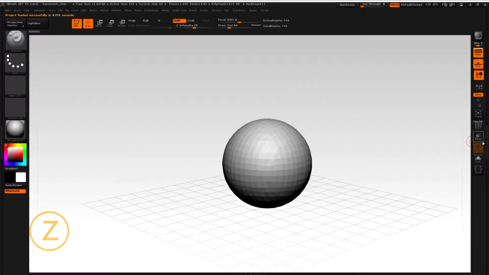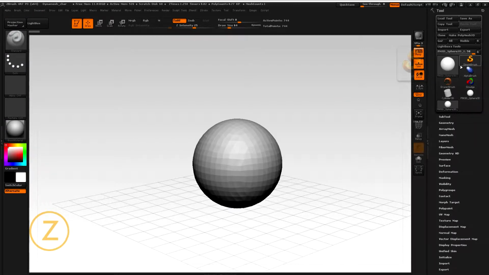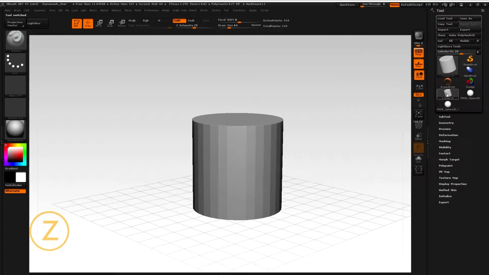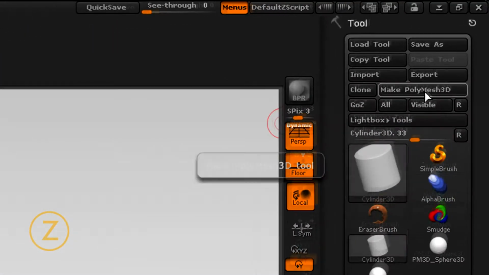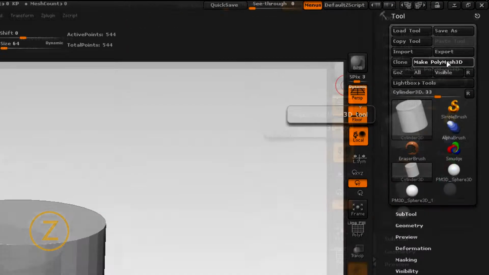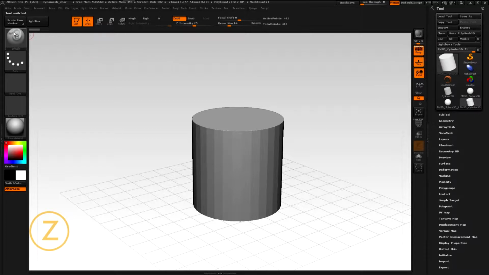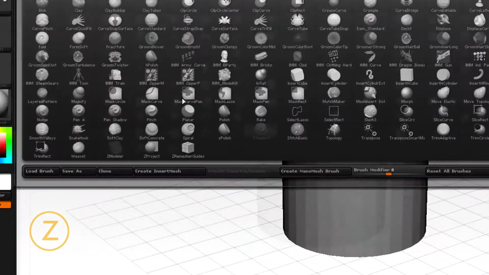This is a tutorial about creating a model using ZBrush's Zmodeler Brush. Place a primitive on the canvas and turn it into a polymesh 3D by pressing the button at the top of the Tool menu. Go to the Brush menu by clicking on the brush icon and select the Zmodeling brush.